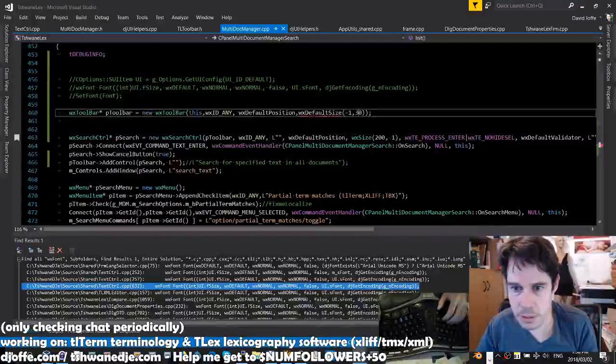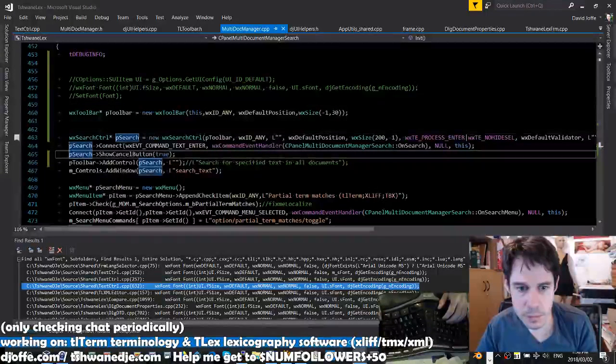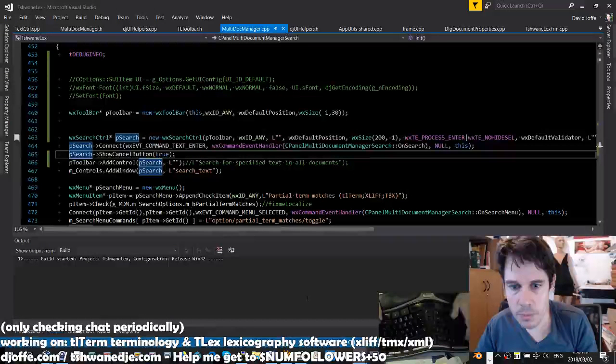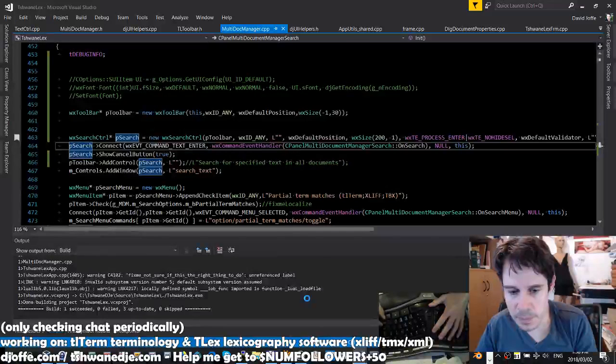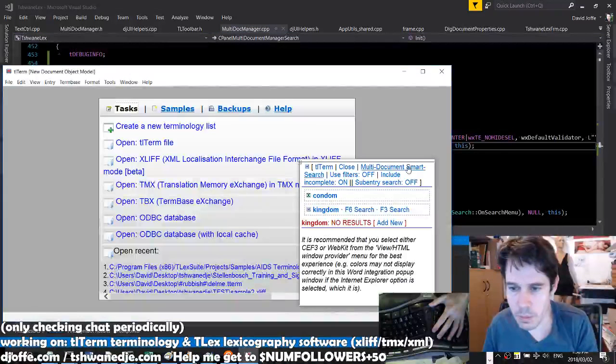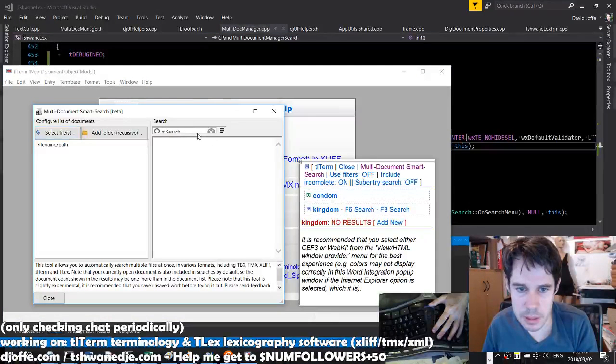What if we do that? WX default size and WX size, and then should give it a minimum height. It's going to be way too high anyway, but it'll look better. What are you doing, WX?